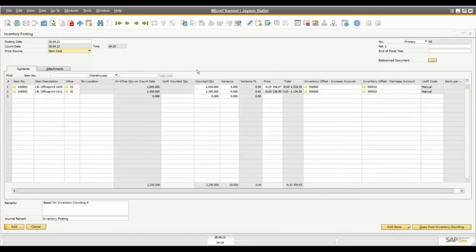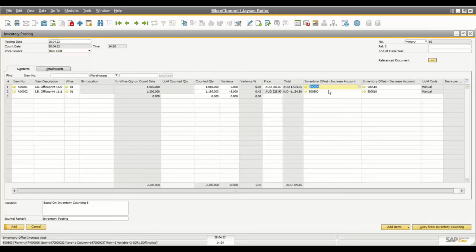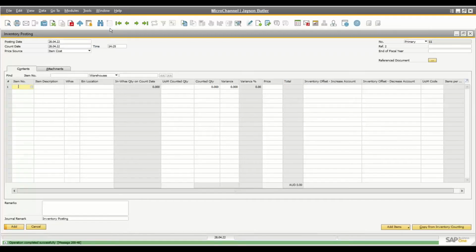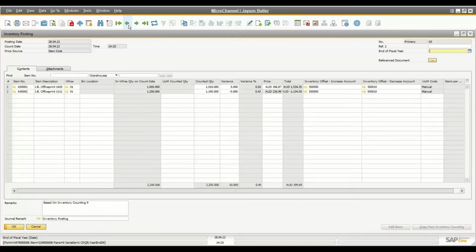So let's pick the item cost. You've got the offset accounts. You can also specify those, and then you add the posting. And as soon as you've committed this, the inventory gets updated. So the count transaction doesn't update the inventory. Once you've done the posting, the stock quantities in the system get updated.